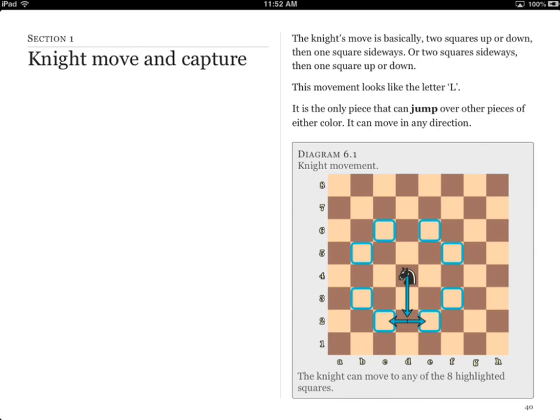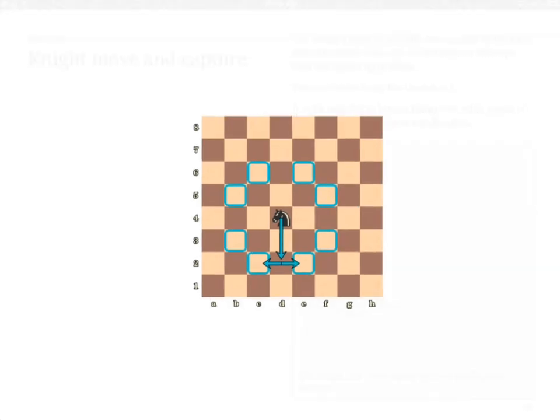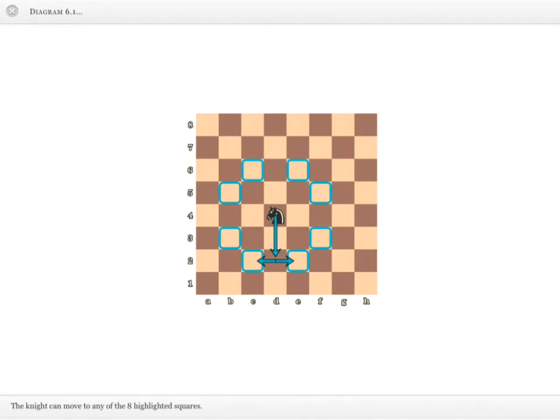It is the only piece that can jump over other pieces of either color. It can move in any direction. The knight can move to any of the 8 highlighted squares.